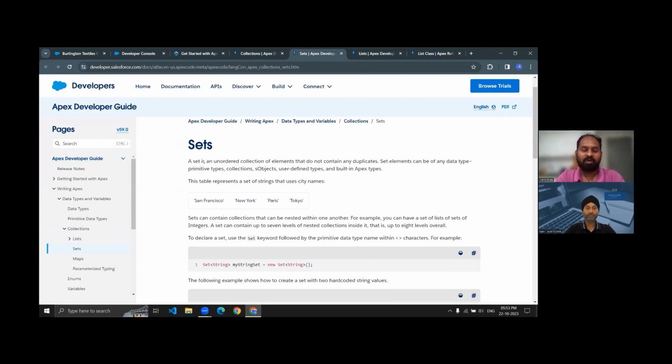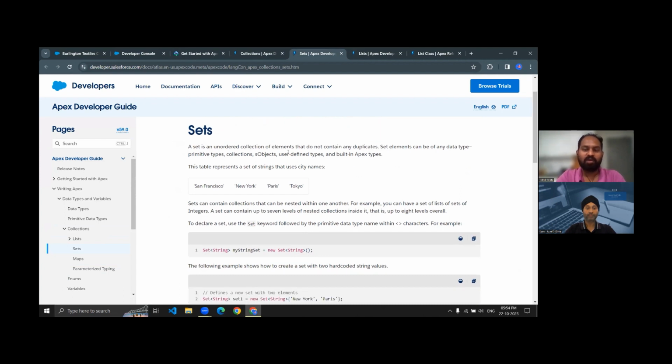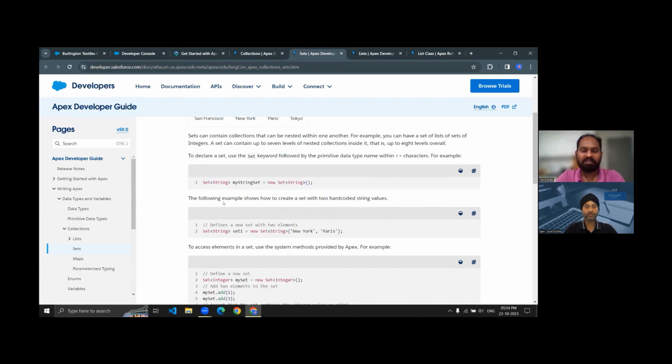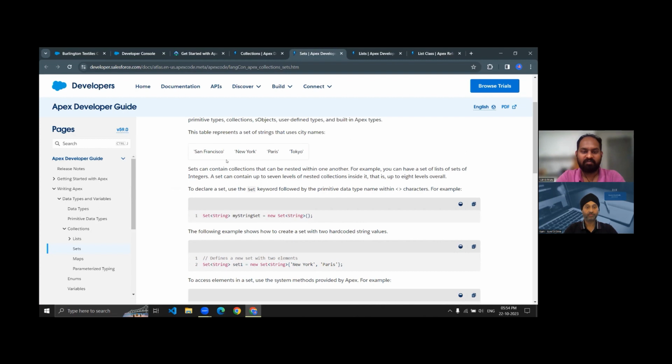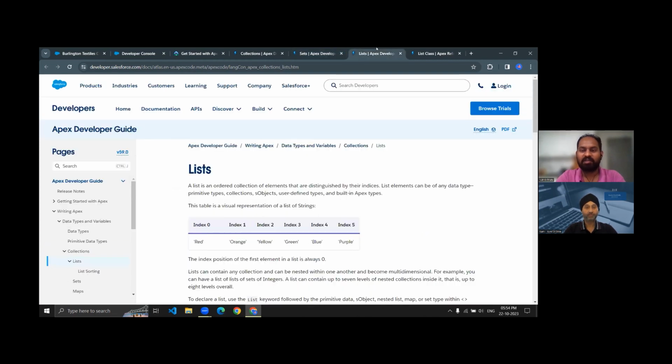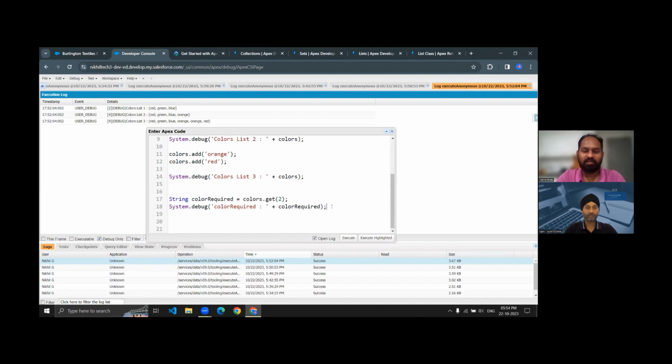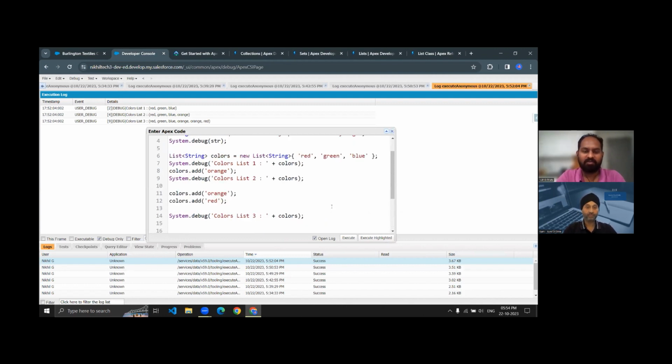And the very important property of a set is that it won't contain any duplicates. Even though we are adding any value again, it won't contain that one. It will just contain one occurrence of the same value. So let's see that as well. Let's see the same example.